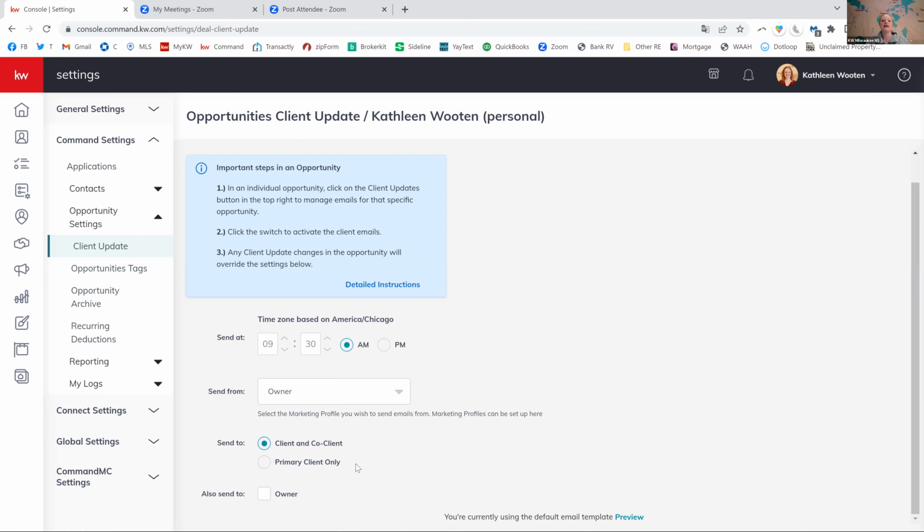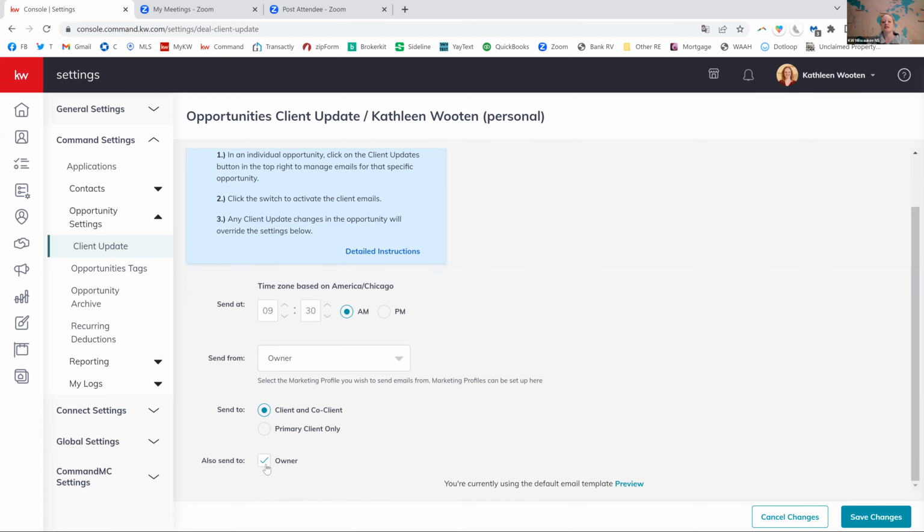Okay. And then do you, as the owner, also want to receive a copy of this email? Okay, so that when you receive a copy, you know it was sent to them, and then you can see exactly what it's sending them, right? Then at the bottom here, it says you're currently using the default template, and then click on preview.